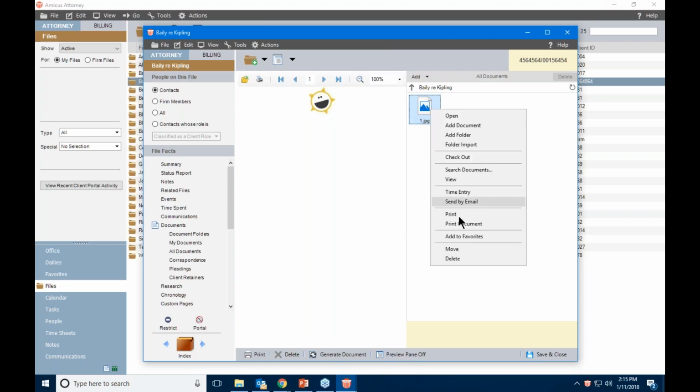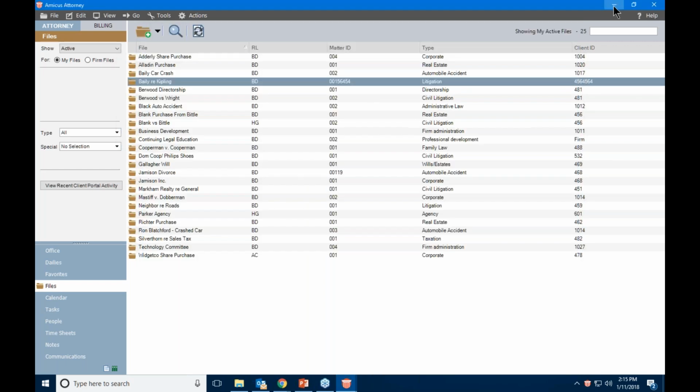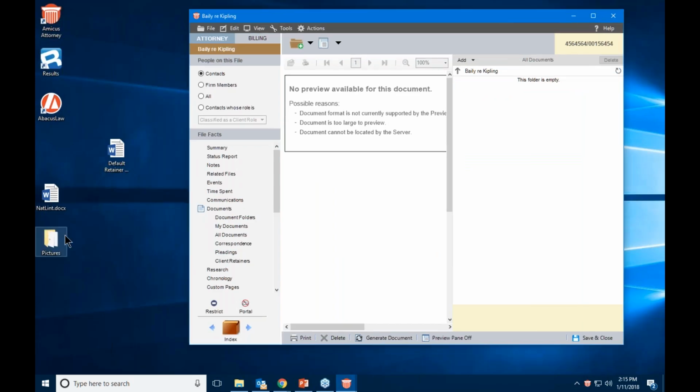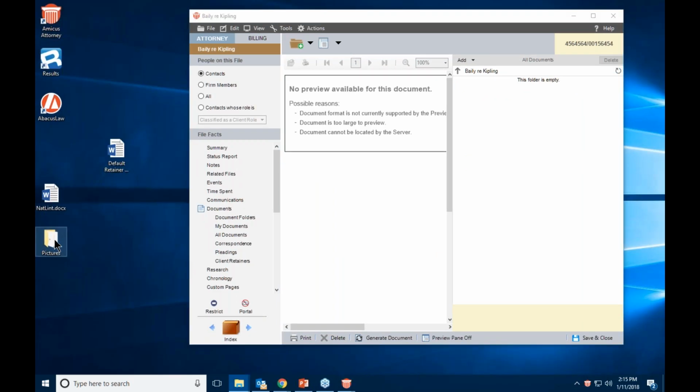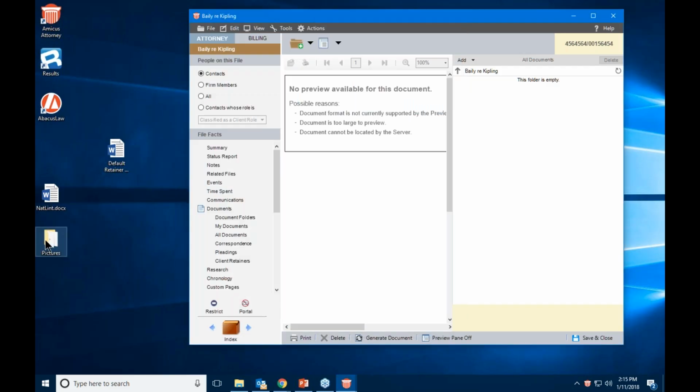I'm just going to go ahead and delete this document for the moment. And I'll minimize Amicus here. And on my desktop, I have a folder called Pictures. And within that folder, I have 5 images. In the past, I would have had to select all these images, drag and drop, and add them. Now, however, I can just drag and drop the entire folder.